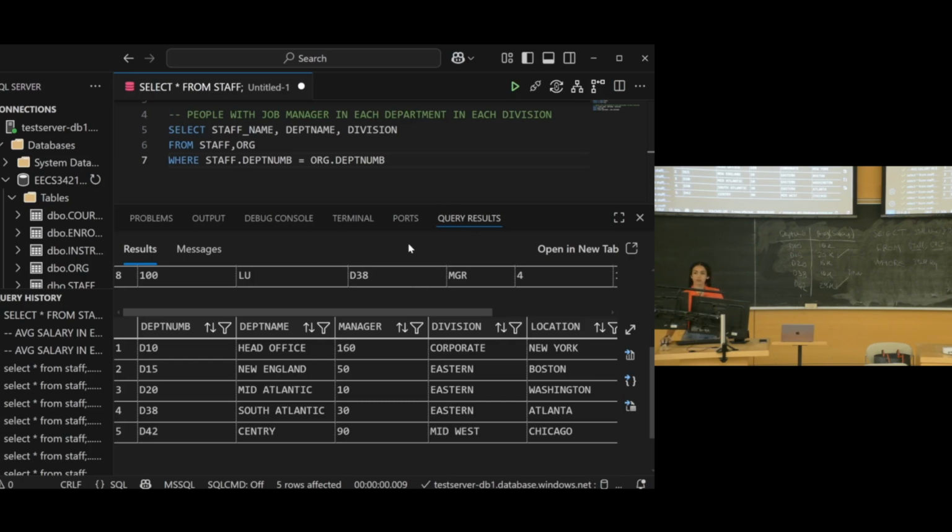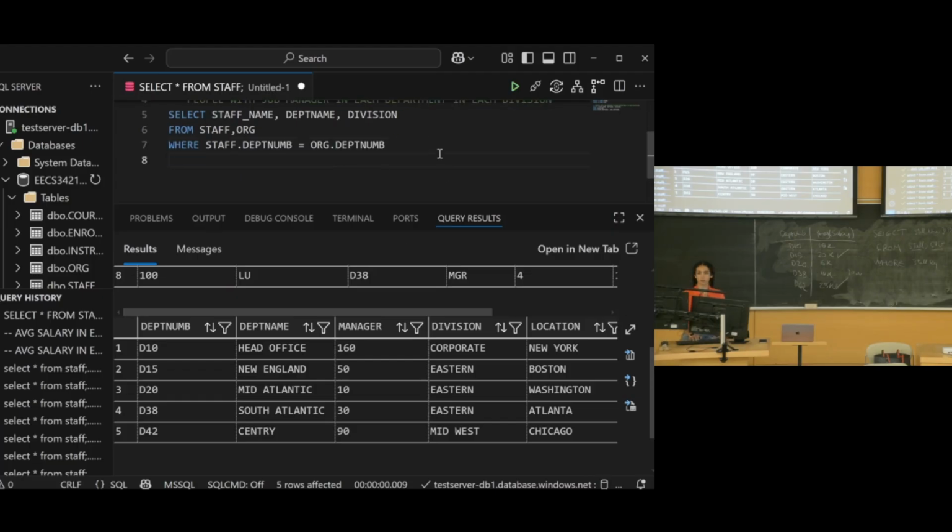Now, what are the conditions we have here? We want to find people. What is the condition? Manager. Where job is the manager, right? So, how can I write that? We know that we use the conditions in the where clause. We already have where there, so I use and. Job is manager. Right? Are we done?